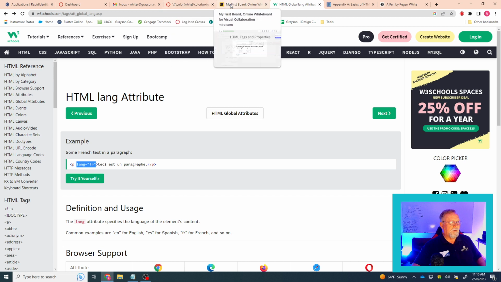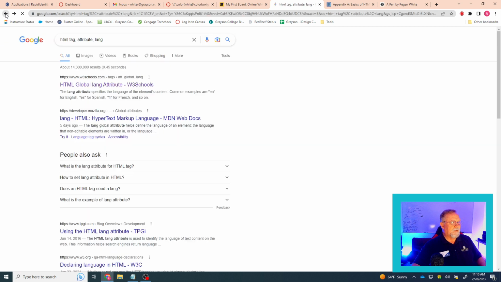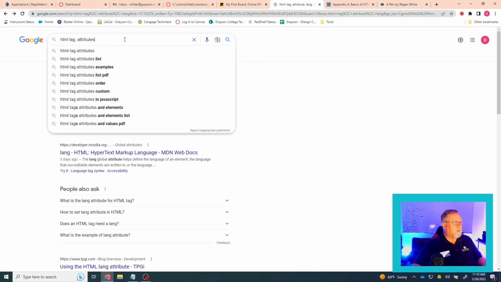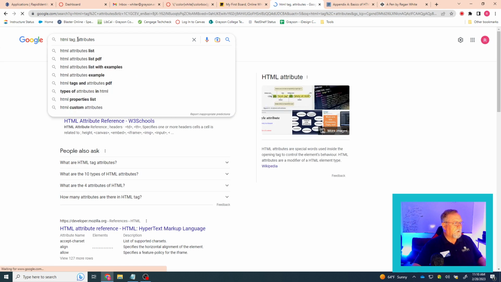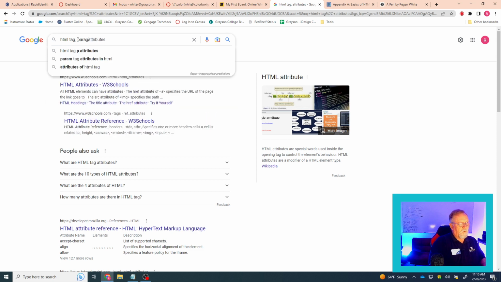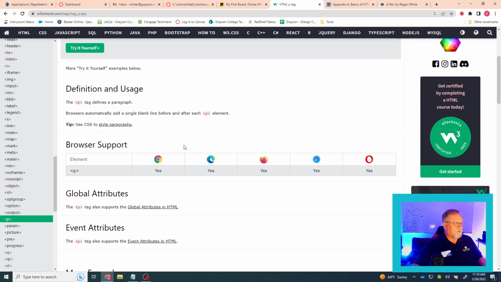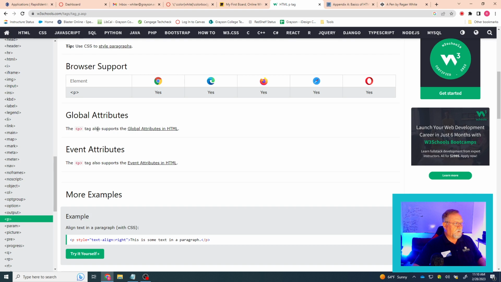So that is one attribute. There are a great many. Let's see for the paragraph tag. Let's just go and look at a list of the attributes for a paragraph tag. All right, so we got the P tag. Let's look at some attributes. Global attributes.